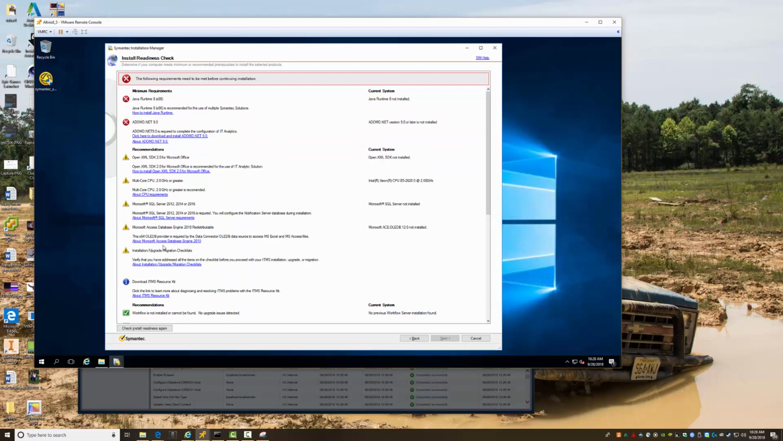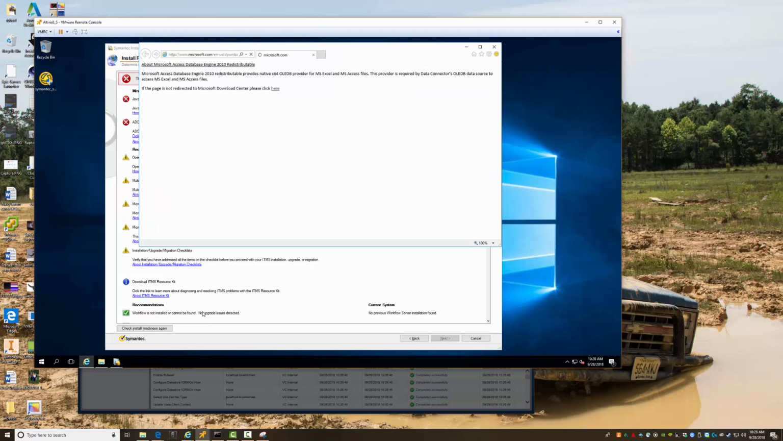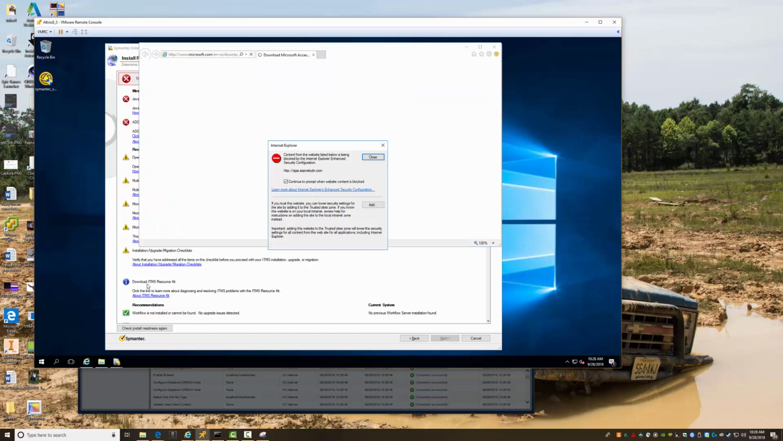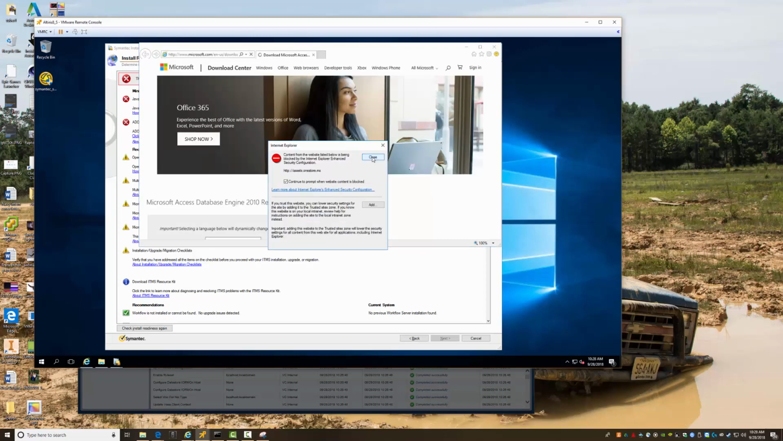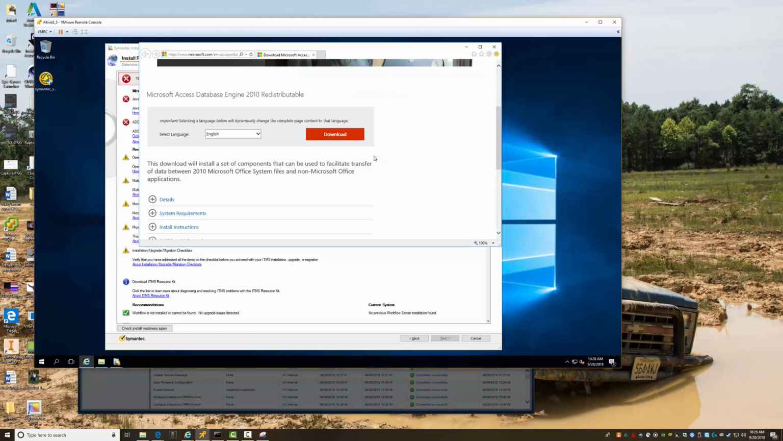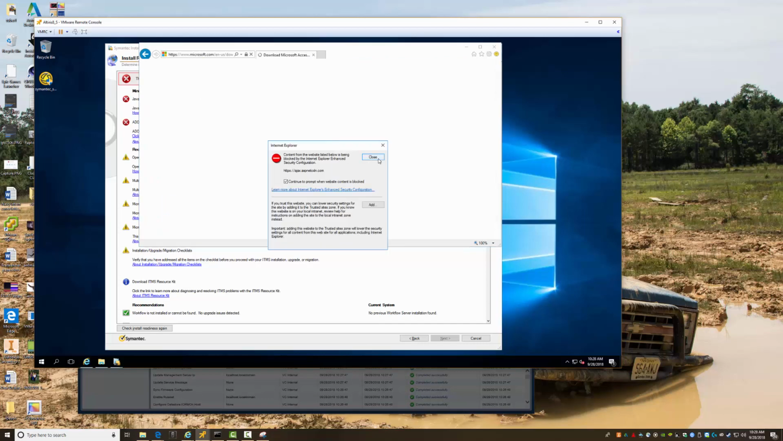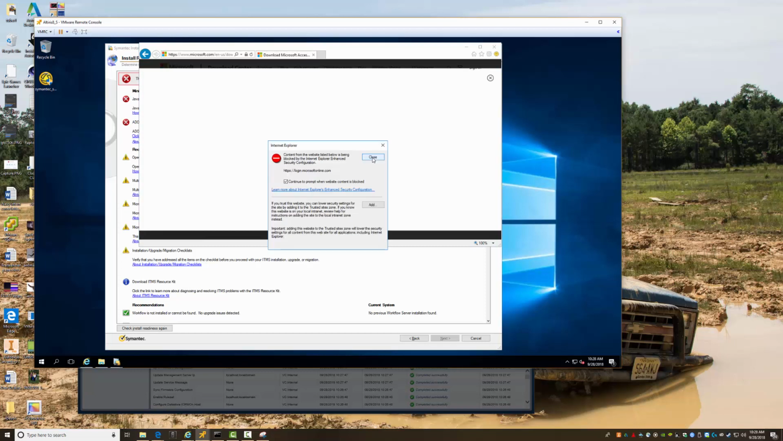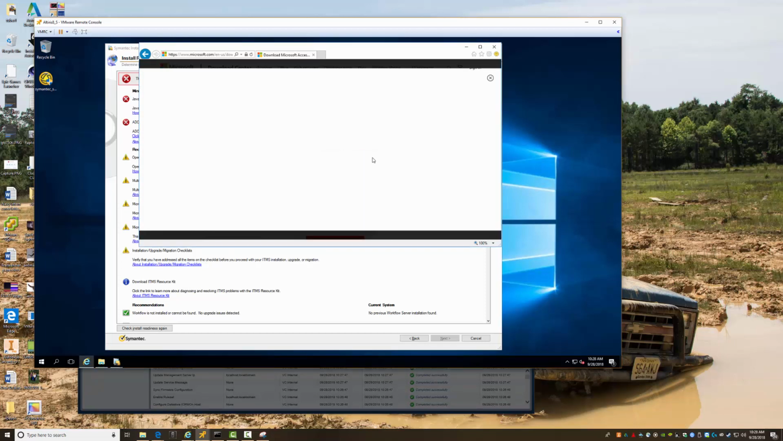Multi-core SQL Server is going to be remote access database. We're pretty much almost done. We'll do ITMS Resource Kit. Oh, another Microsoft one that may not go for us. Select the language. Okay, so that's good. Hopefully this works. Come on. Keep thinking about it.